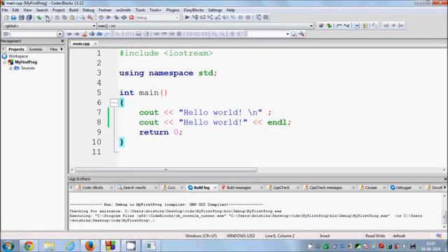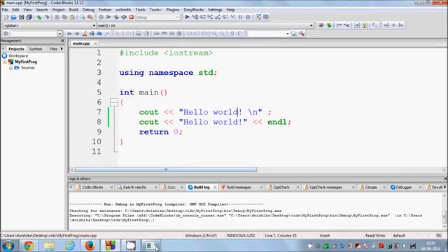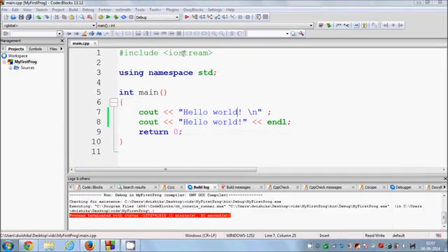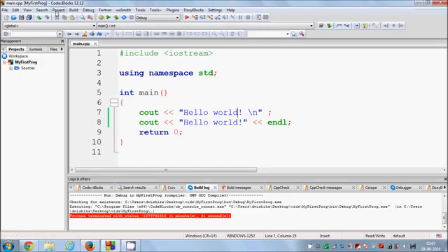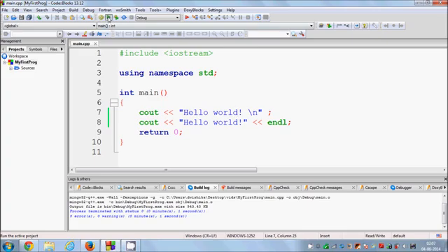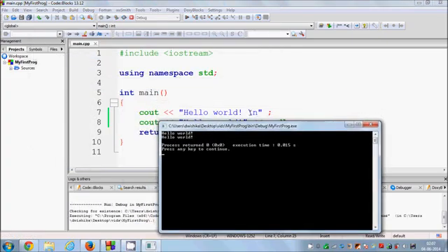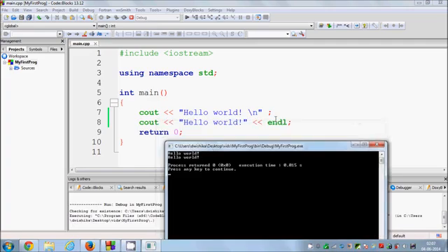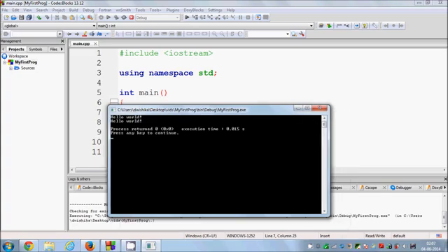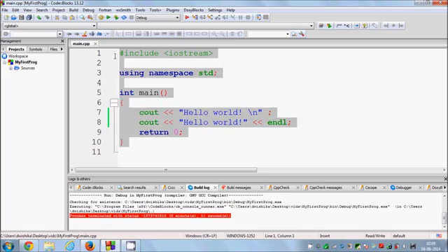So I will once again save it, and I will build my program once again. First of all, I will close this running program, save, build, and when the build is successful, run it, and you can see this slash n is also performing the same task as ENDL. Okay, and now this program is running.